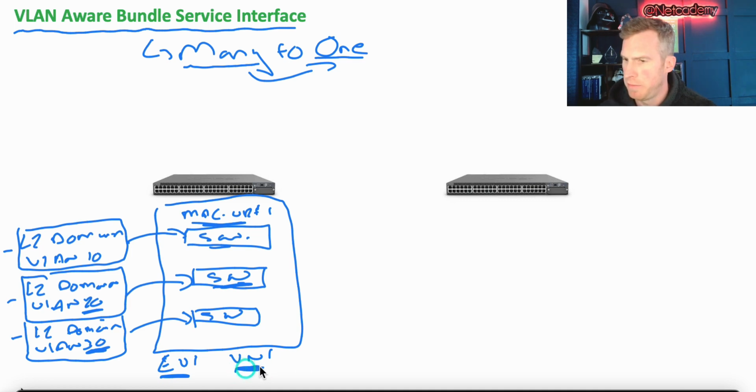However, when it comes to the VNI, we now have a separate and individual, a unique VNI for each one of these switching tables, which is aligned to each one of these layer 2 domains. So we might have this layer 2 domain for VLAN 10 going into this switching table inside the MAC VRF, and that's then aligned to VNI 5010.